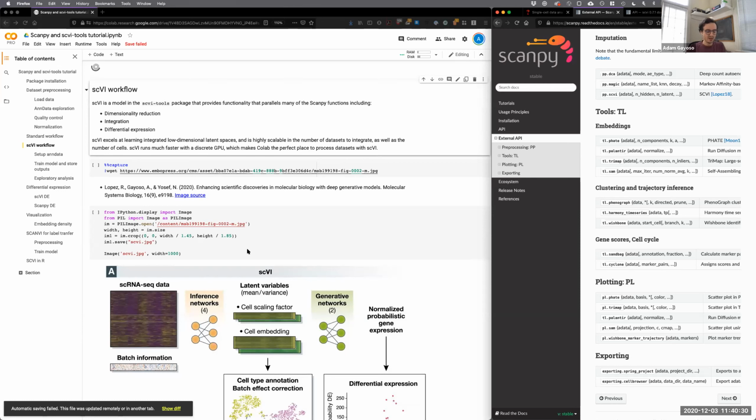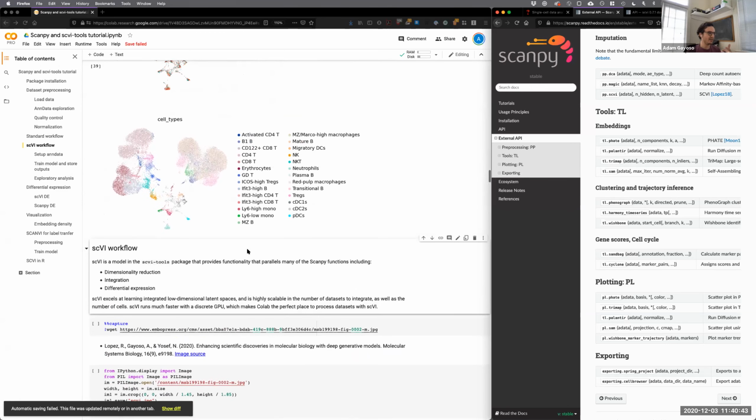scVI is a method that was developed in the Yosef lab and has since evolved into this package called scvi-tools. We can think of ourselves as taking a tangent off of the Scanpy workflow and using scVI to accomplish this task of dataset integration.